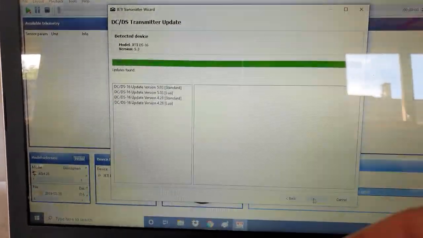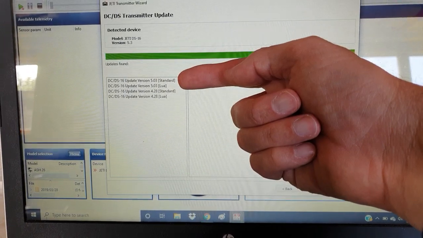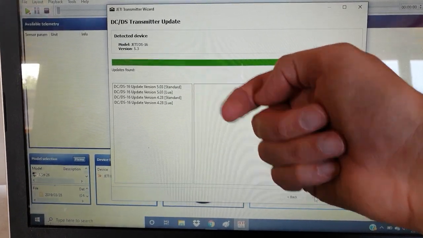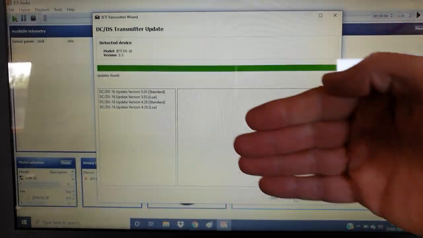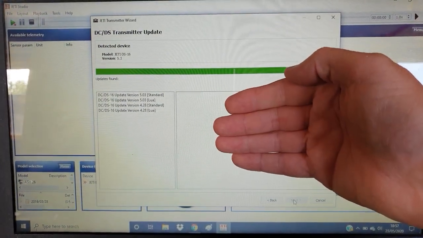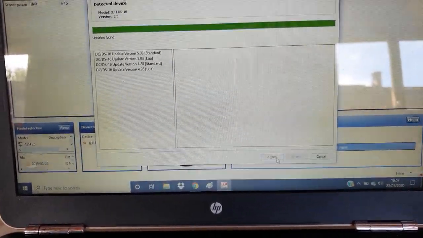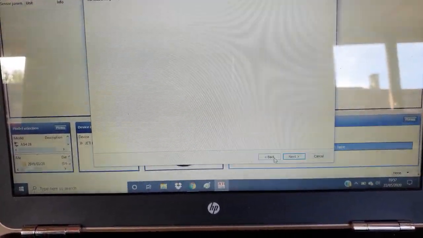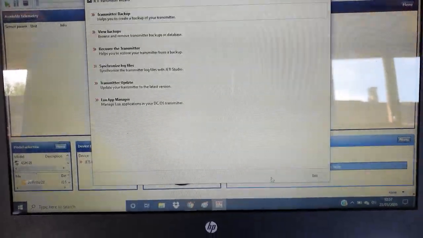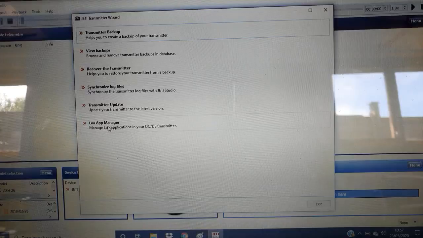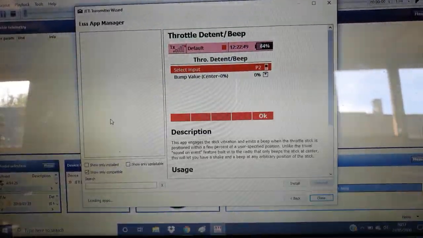And here we are. You can choose to install the standard version, which is no LUA, or the LUA version, which allows you to run LUA. That's interesting. If I put my hand there, the flicker stops. Okay. So I've installed the LUA version for me. So if it's 12 or 24, I don't think you get that option. It just runs LUA. Then you come back in your Jeti Studio to the LUA App Manager.